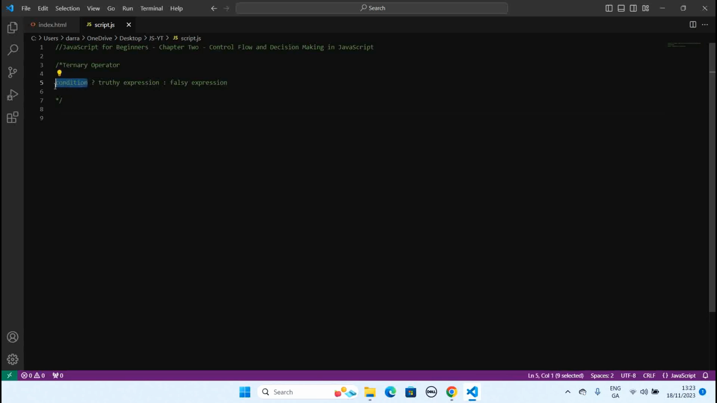There is the condition, what it is you're trying to test for, followed by a question mark. Then we have the truthy expression, the expression that executes if the condition you're testing for evaluates to true, followed by a colon. Then we have the false expression, the expression that executes if the condition evaluates to false. So for example, the condition might be, is the number 20 greater than 10, followed by a question mark. If that's true, you run this piece of code. If it's false, you run that piece of code.